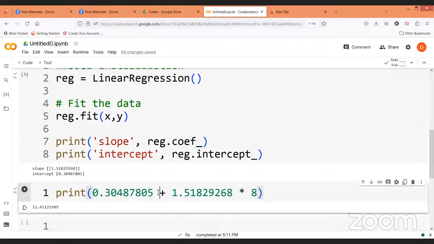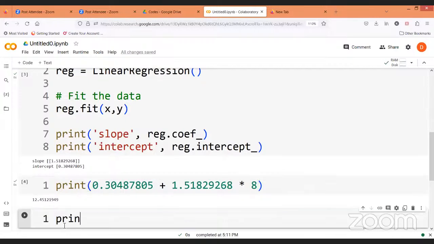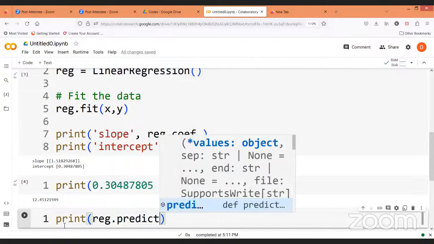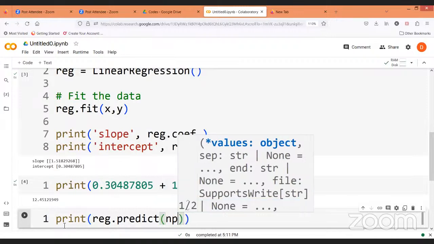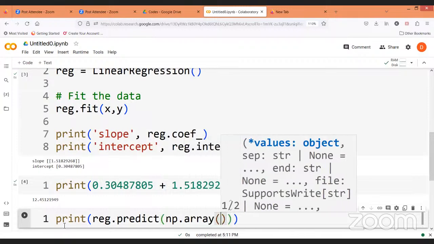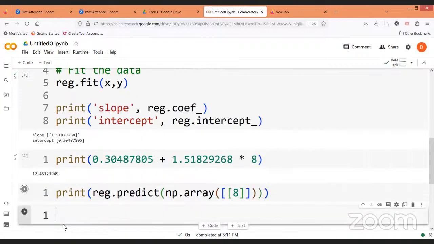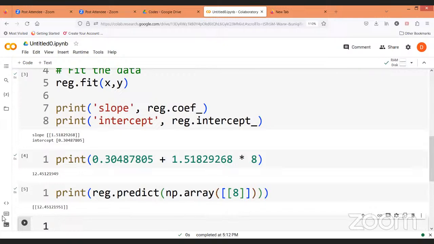Either you can do it this way, or you can calculate it using the function. If you want to calculate it based upon the function, you use regression, that is your model, and then we use predict in order to do the prediction of the input which you are going to supply. Here we supply your value as an array entry, which is going to be 8. Like you can see, we are getting the same result.